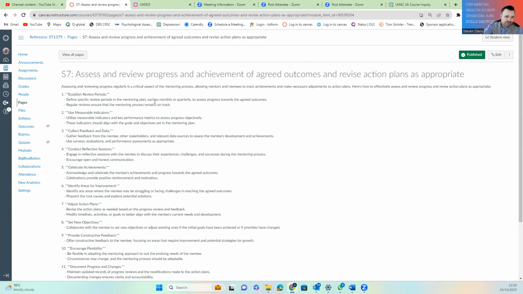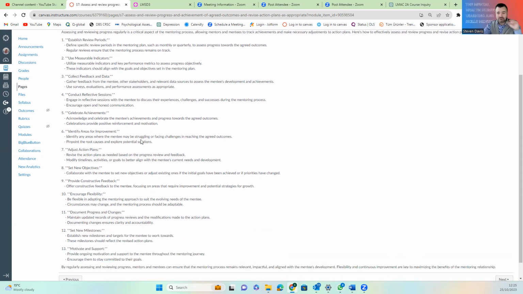So we'll establish the review. We'll look at the measurable indicators. So what is it we were going to achieve? Have we achieved this? Have we signed it off? Have we not signed it off? We'll collect feedback and data. So what's the evidence? Conduct reflections. So what went well, what hasn't gone well. Celebrate the achievements. Great, we've done this.